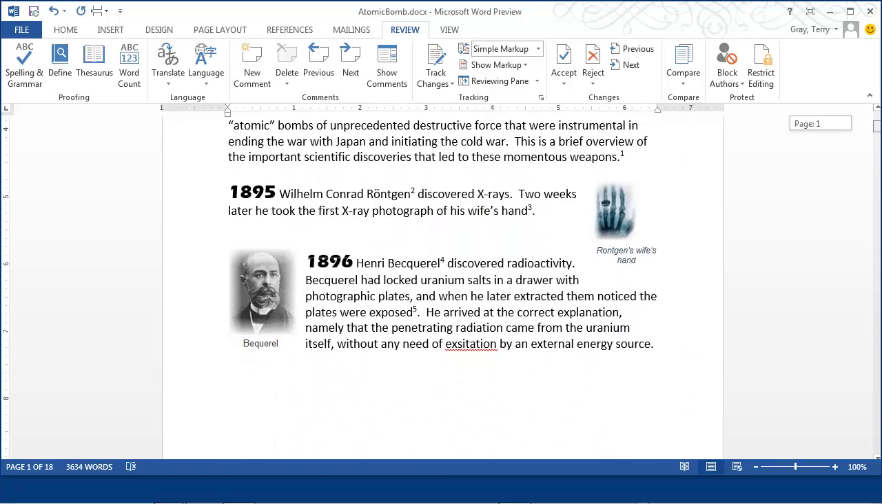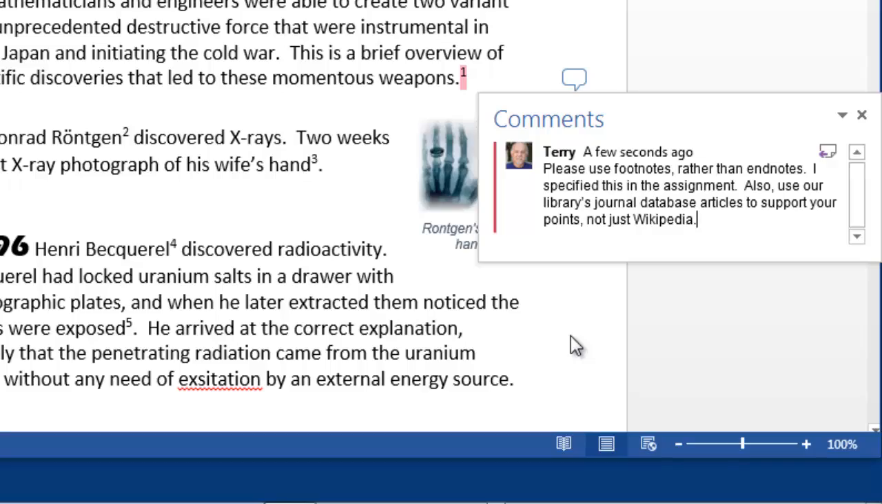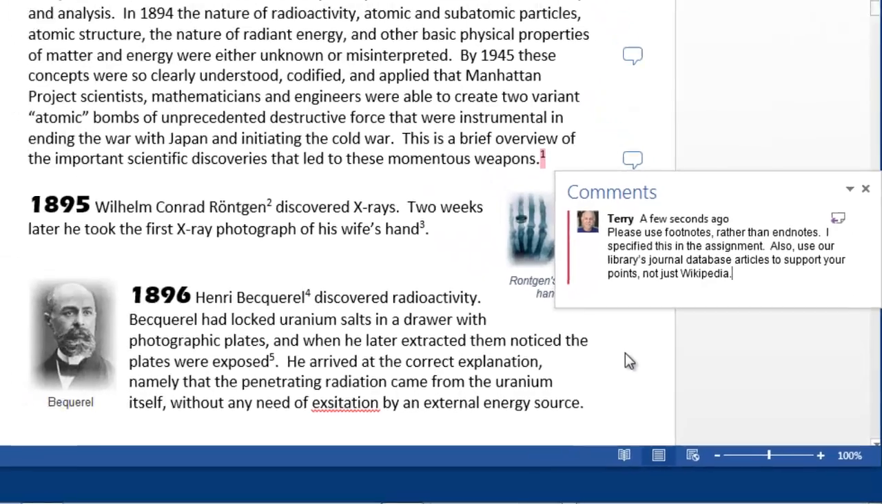So we want to comment on that, and first of all we want to tell the student to make their endnotes into footnotes. That will make them sad enough, but also that we need them to do more research in the library using the scholarly journals rather than just Wikipedia. So I would highlight that first endnote indicator in the text there and add my new comment. Okay, I would make a comment something along those lines.